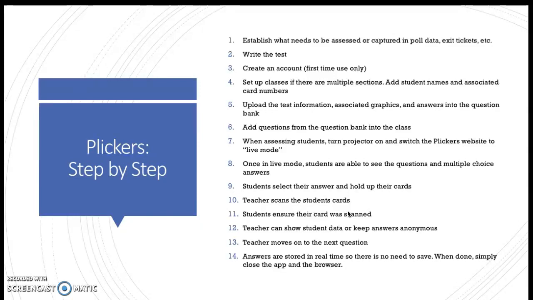When it's time to do the assessing, we'll turn on the projector, switch the Plickers website into live mode, and the students will be able to see the questions and the multiple choice answers. Students select their answer to each question, hold up their card, the teacher scans the cards, and the students ensure that their card is scanned.